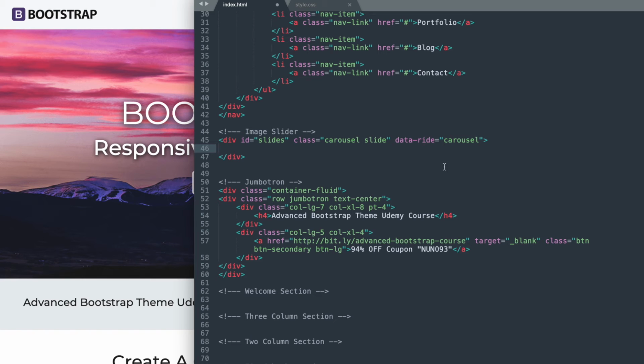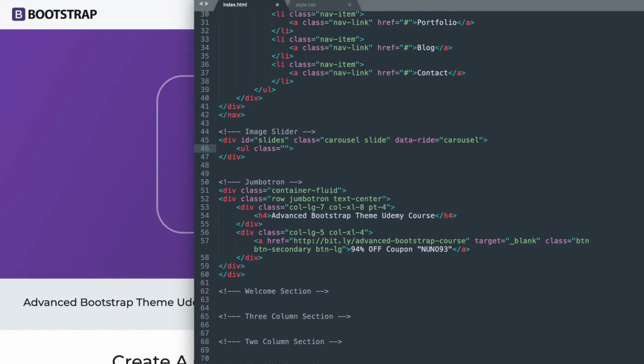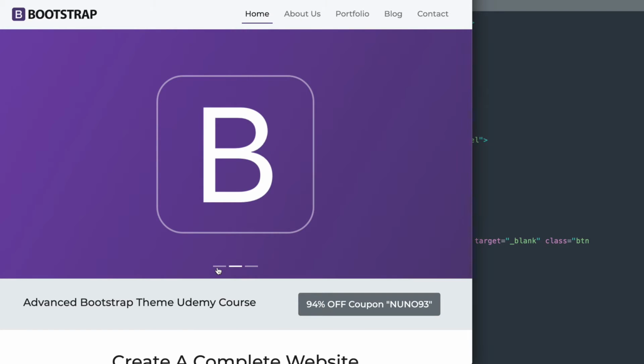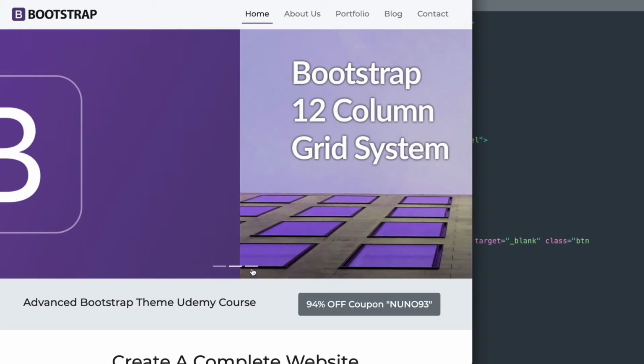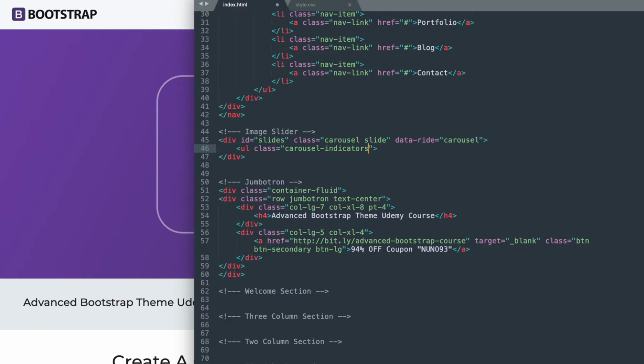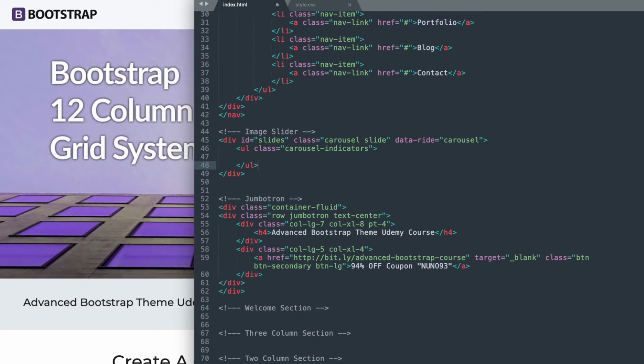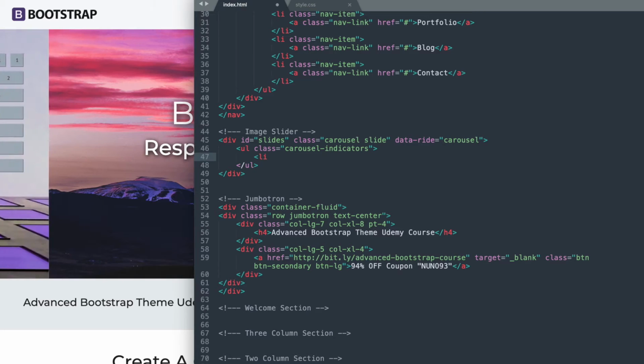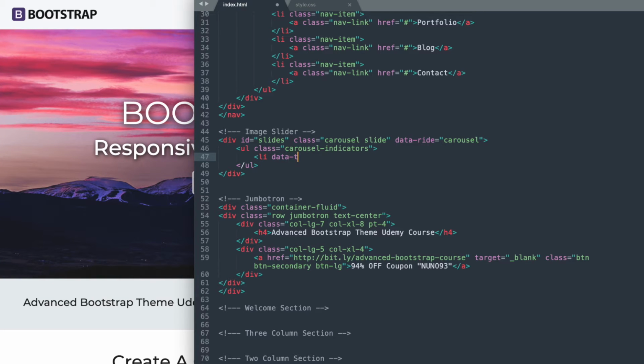So that's, as I said, going to be the 3 buttons at the bottom. So we're going to say ul class carousel-indicators. And then each indicator is going to be a list item that we slide to and from. So let's close out the unordered list, and then we'll say li, and then data-target.